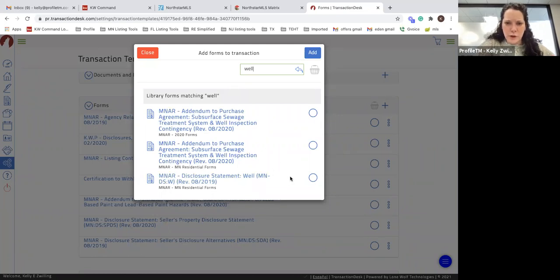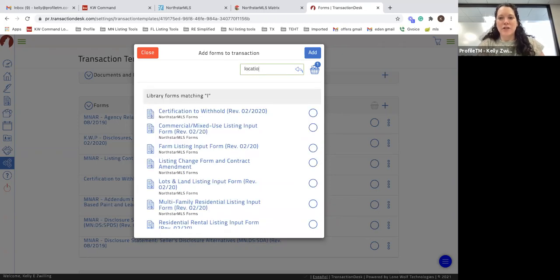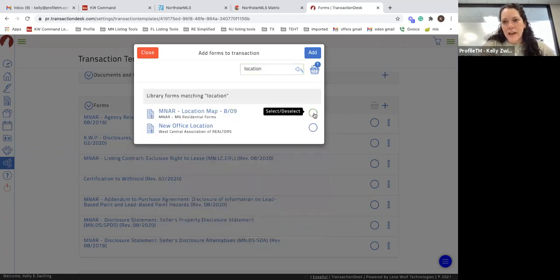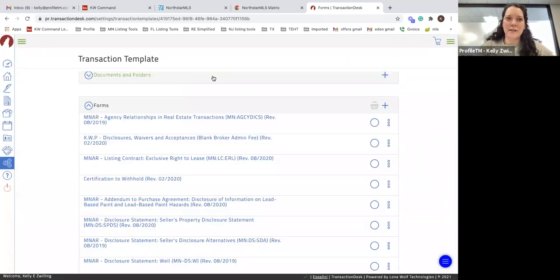So we would do well disclosure. And the thing about a well disclosure is if you're working in, like, St. Louis Park or Crystal, and the well has been sealed, you still have to do a well disclosure and a location map. And then you're going to go to the state and collect your well sealing record, or have the seller hire a well company to come out and seal it. So those are still required. If there was ever a well on the property, even if it is sealed, you still have to do that well disclosure and location map.